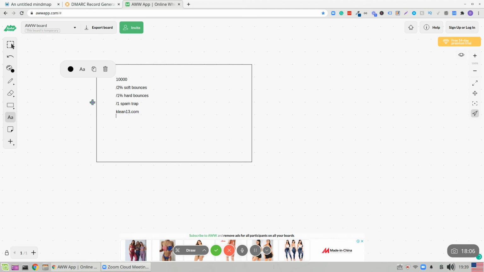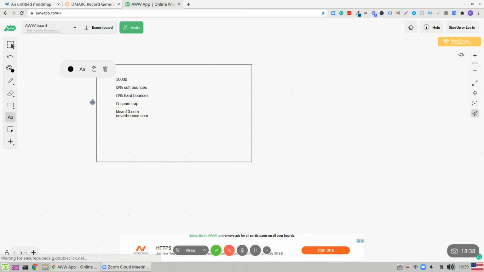Number one is clean13.com. This one is probably the best out there, I would say, but it also is quite costly. I would recommend that, especially if you have an extremely large list and you're an already established email marketer. The other one is neverbounce.com. This one is also quite a good service, not as good, but quite good, and it can also help you very much, but it's also a bit pricey, I would say.